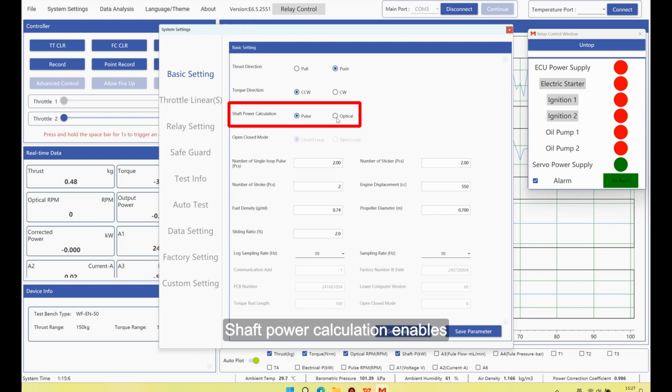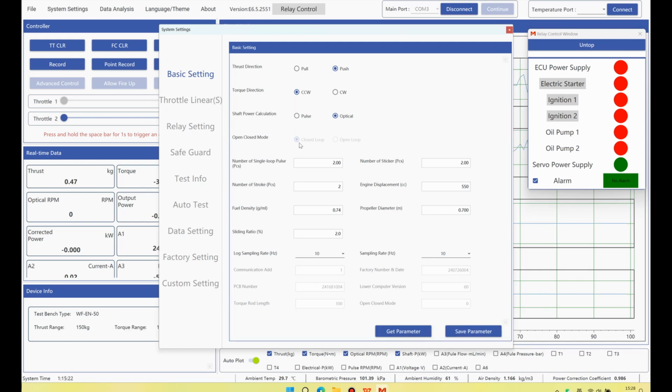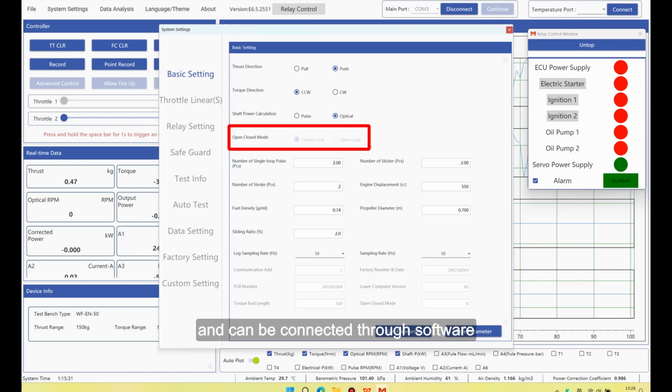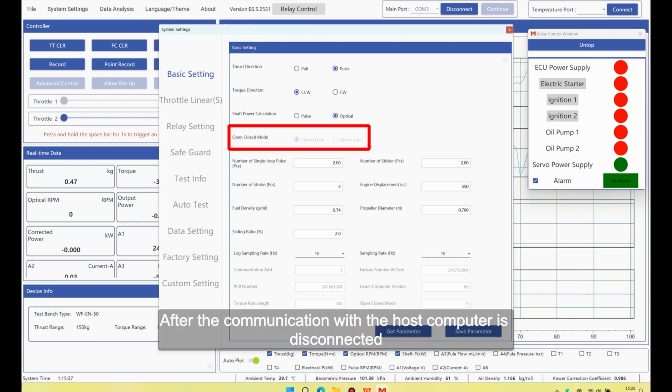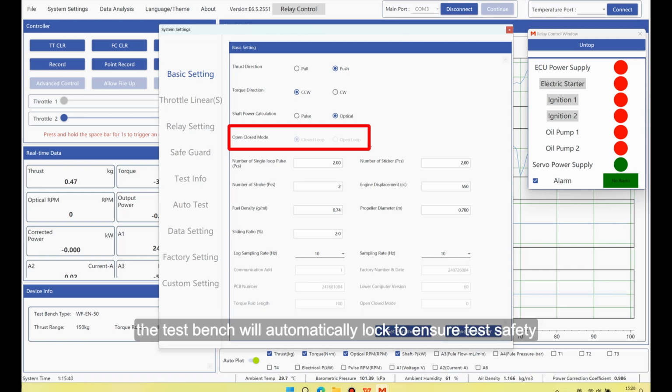Shaft power calculation enables. Choose to use the pulse speed or optical speed to calculate the shaft power. Open loop or closed loop mode. Open loop mode means that the test bench will not lock the engine due to communication disconnection and can be connected through software. The closed loop mode is the opposite. After the communication with the host computer is disconnected, the test bench will automatically lock to ensure test safety.